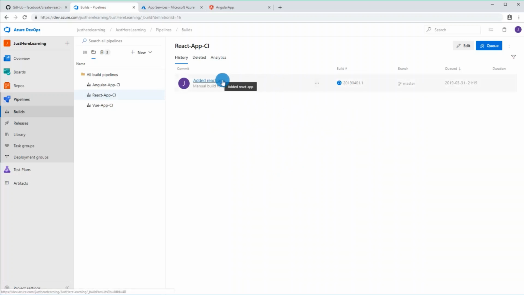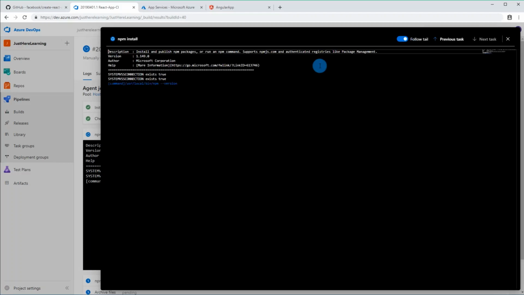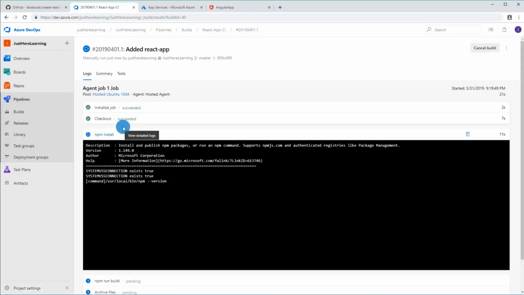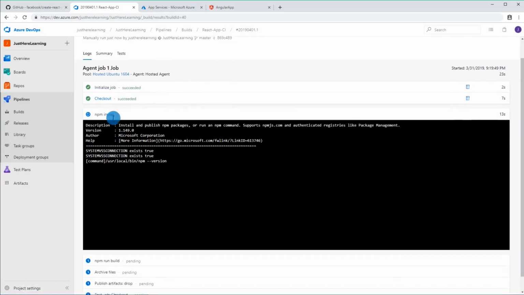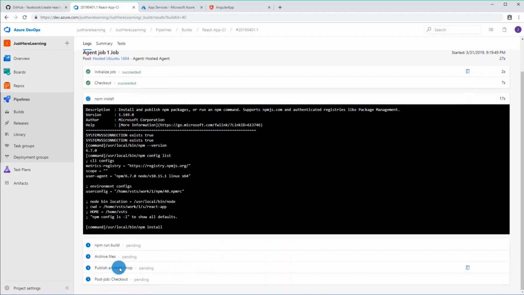So if you want to see the progress, you can click here, and you can see what it's trying to do. I'm going to click into this, and you can see more in detail what it's trying to do, like the npm install. You can see initialize job, checkout, npm install, run build, archive files, and publish/drop. Okay, so these are the steps that it's going to try to do.